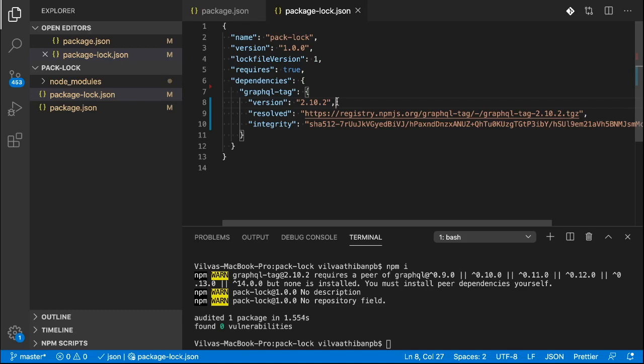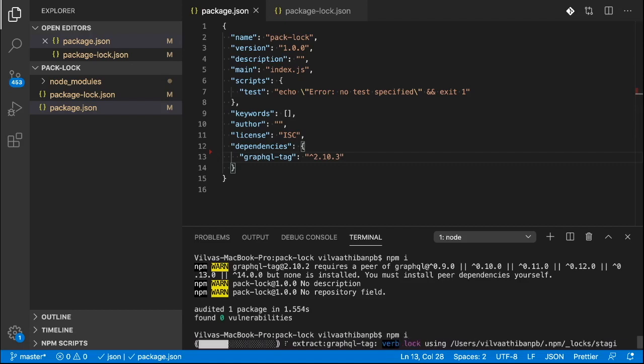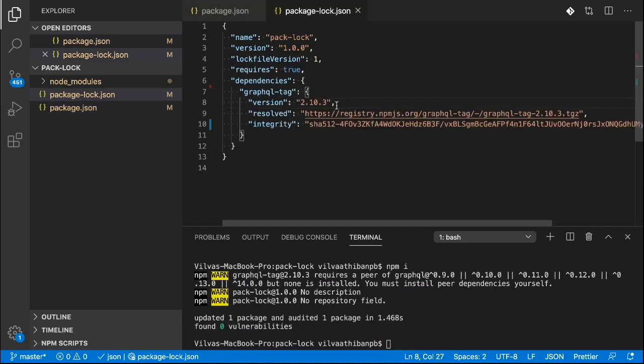This will avoid so many conflicts across the organization, across teams and among the developers. If you want to update the package, you can do it manually, making it 2.10.3 again in package.json, and installing the dependencies will install the latest version. If you can see here, it's 2.10.3 right now.